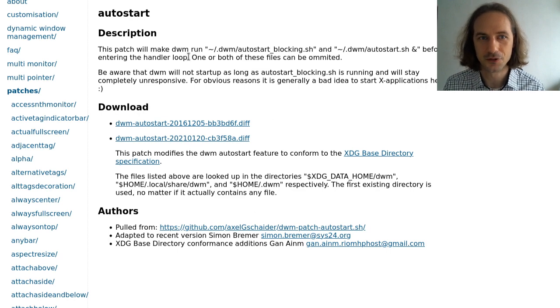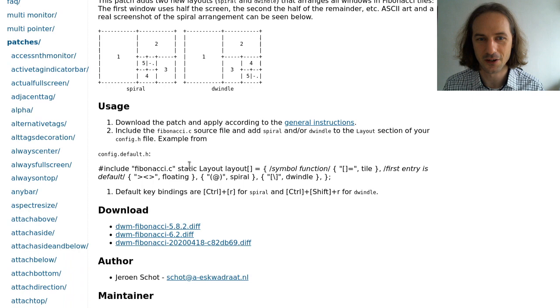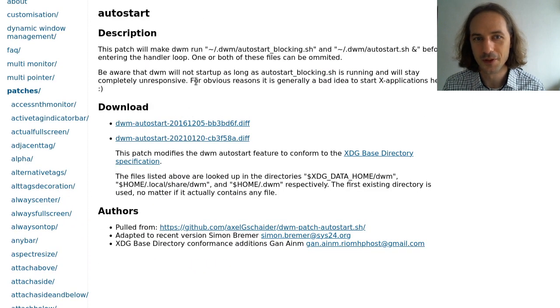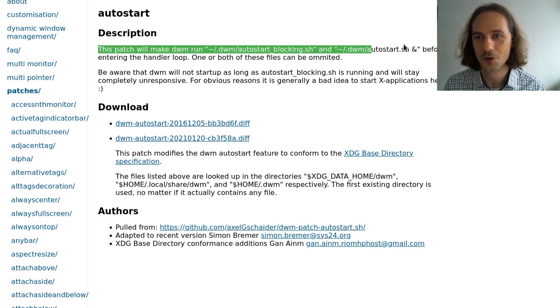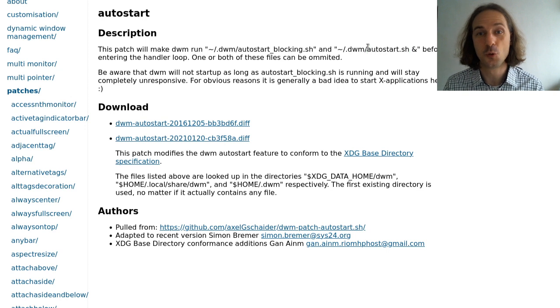When you install it, you should always follow these descriptions. You can see these are kind of short descriptions here. But this one doesn't mention that if you make these files, the autostart_blocking.sh or autostart.sh, for these to work, you have to give the executable permission to these script files. It's something that I forgot, and in that case it won't run, and you might not understand why it's not working. So make sure to make these scripts executable in your file manager or from the terminal.